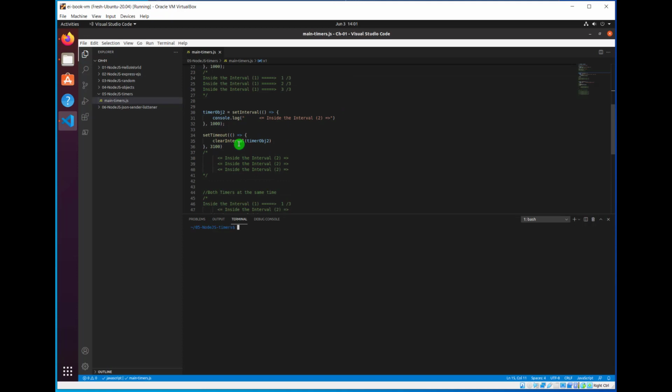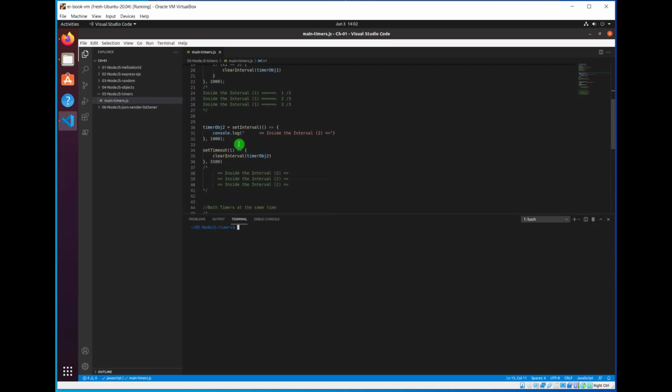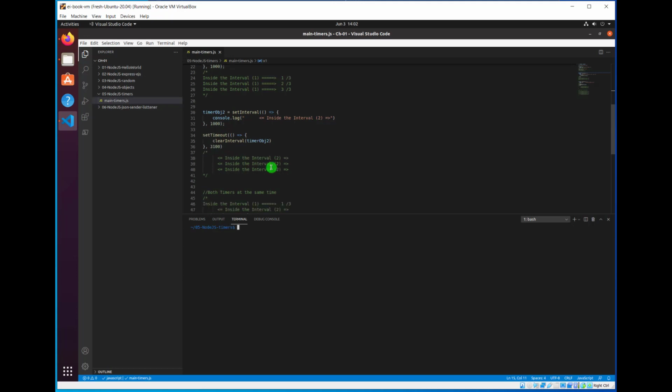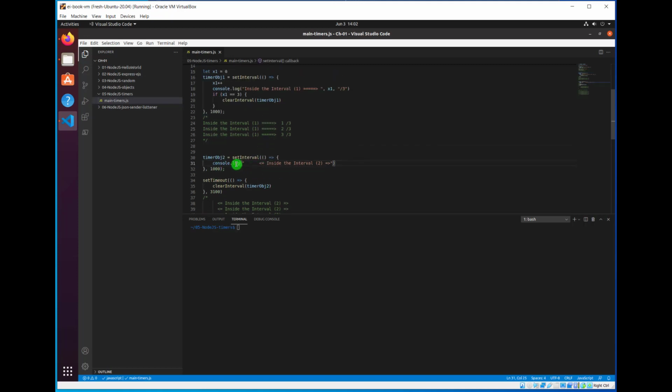And here's another one. With timer object 2, we can actually have another interval, and the other interval could be run at a different interval. And then if you run this interval also, this code would be run in parallel to this code.